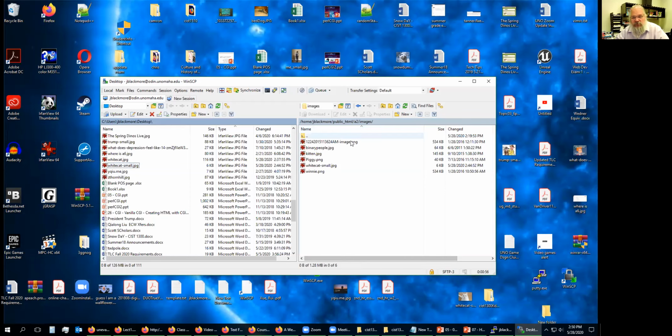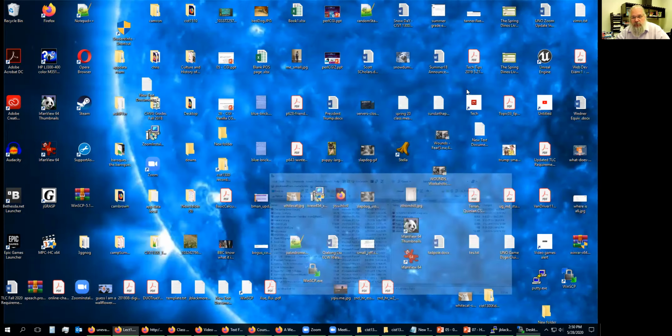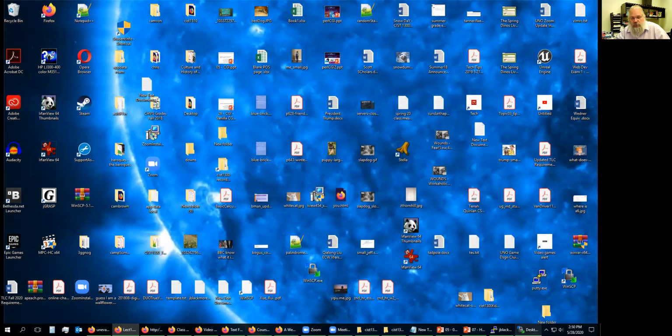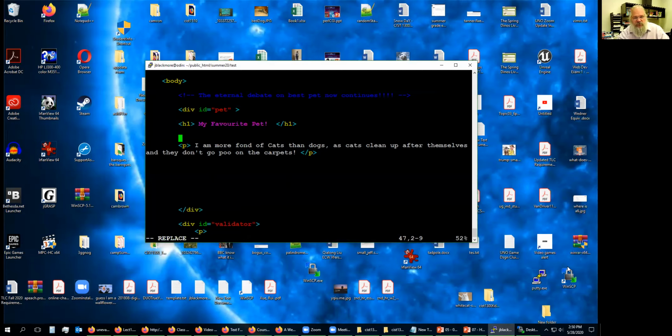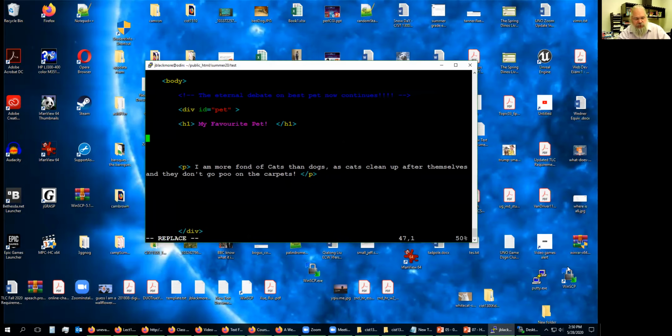So let's move it like that. We know that it's whitecatsmall.jpg and it's in the images directory. Cool. We can minimize this and get it out of our way for now. Come back to the PuTTY window. And I personally like putting the images right after the in-page title, the header one.